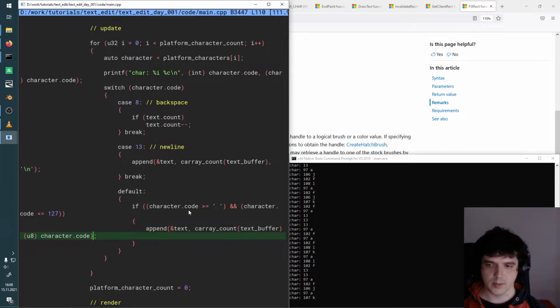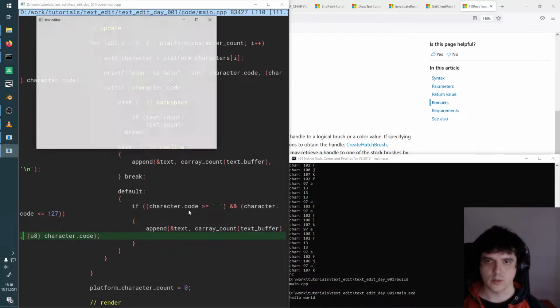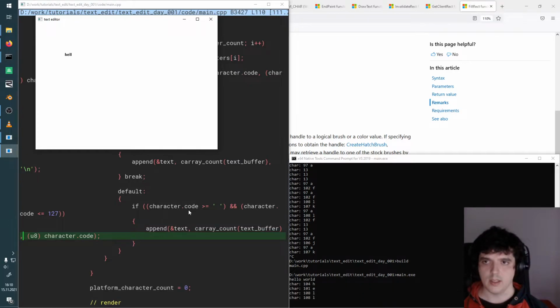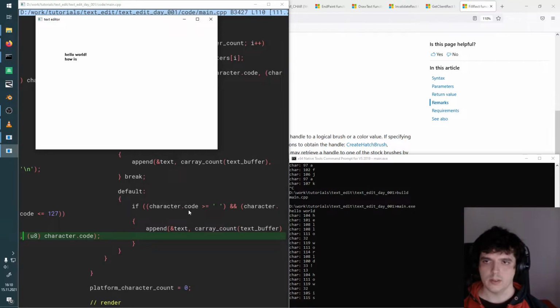So I'm missing a comma. And now we should be able to add new lines to our amazing text editor. Hello world. How is everybody doing? You see, that was easy, right?